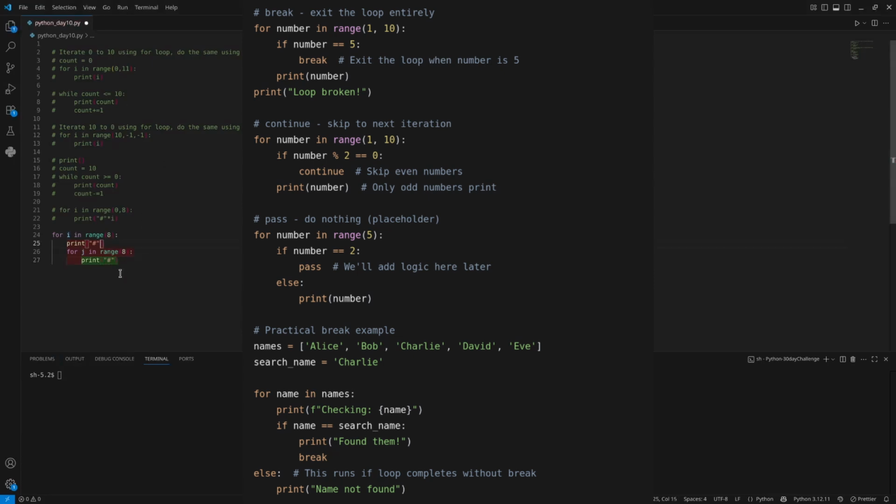And then outside of that loop, you can see it says the loop is broken. For continue, it will skip to the next iteration. So for example, for a number in the range 1 to 10, if the number modulo 2 equals 0, continue. If not, you print that number, because it will only print the odd numbers. For pass, it's a do-nothing or placeholder. For number in a range of 5, if number equals 2, pass.